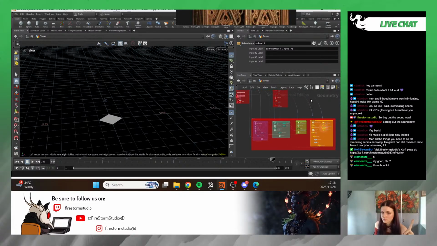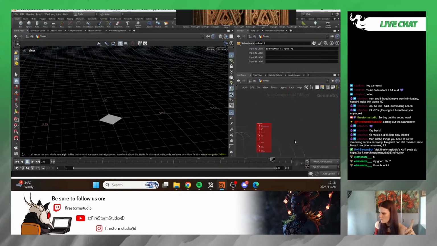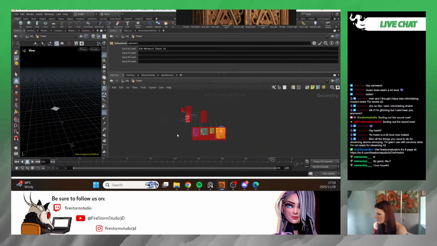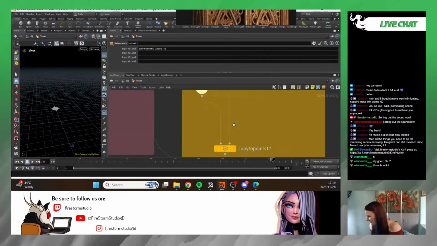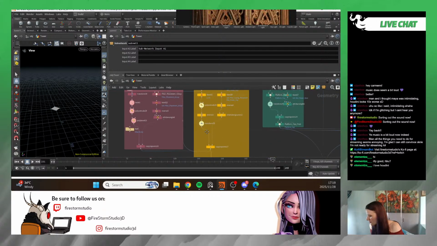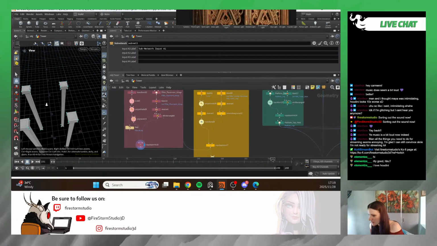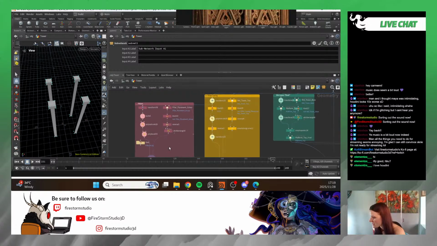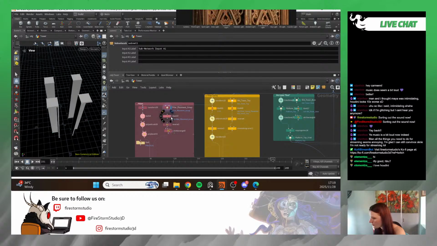So, let us see. I think I'm wasting too much time here, but let's see if I can figure this out. It is definitely a copy to points. That much I do know. But the part I'm struggling to figure out is how to specify the center. Alright. So that is that. Blast.